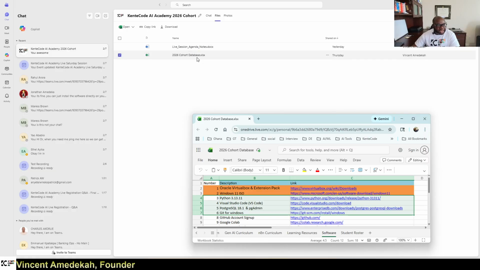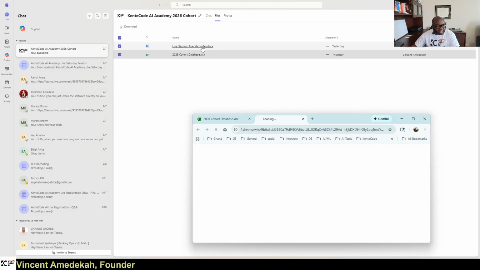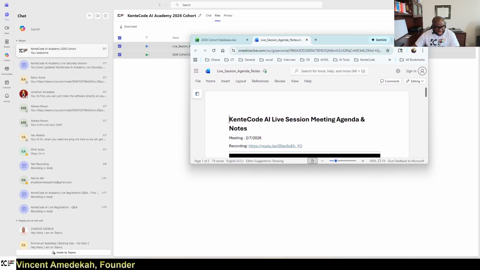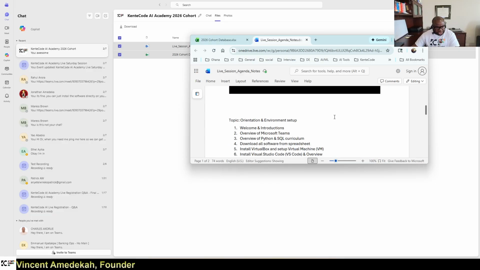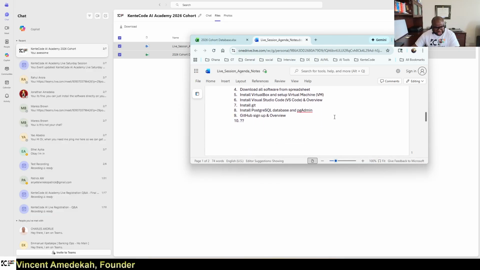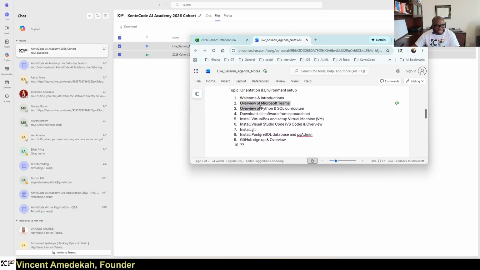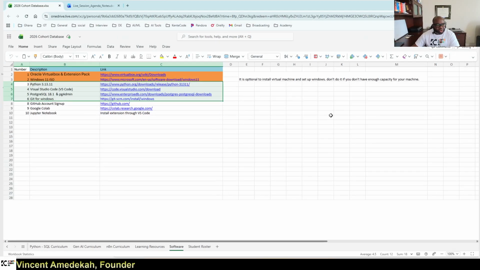So this file is what contains the information of things that we are going to install right now. Every session we will have an agenda that can be found in the file over here that gives you the agenda for the meeting. So like in this particular session, I'm going to be going over the overview of Teams as I did, then the overview of the curriculum. So let's quickly go through the overview of the curriculum.